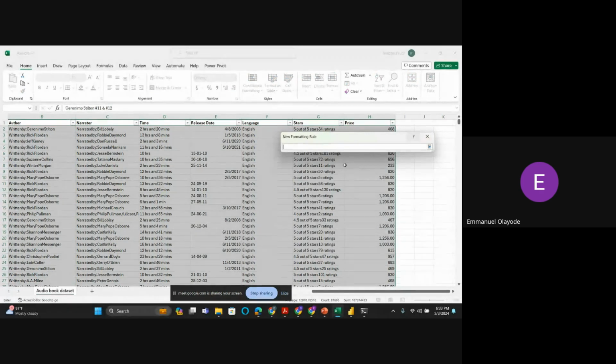Now the formula is that any price value that is greater than $2,000 is an outlier for me. To do that, I'm going to select the first cell in the price column, which is H2. Select only the price column. For you to apply this to other rows, you have to remove the locking in the row name so that you can apply it to the other ones.